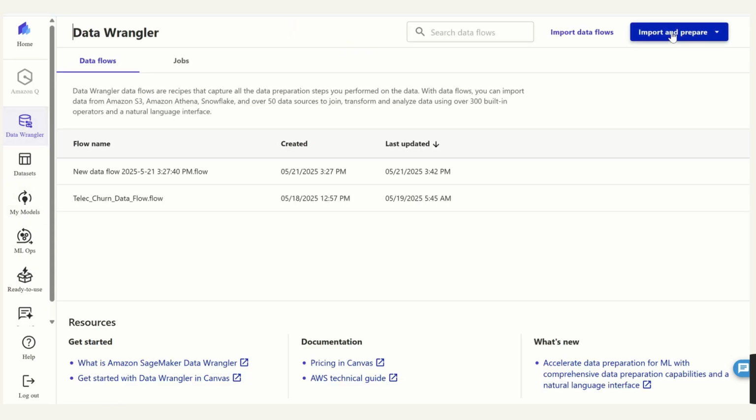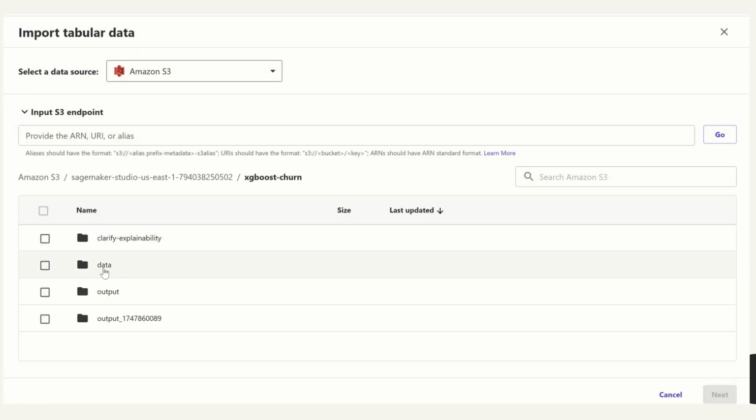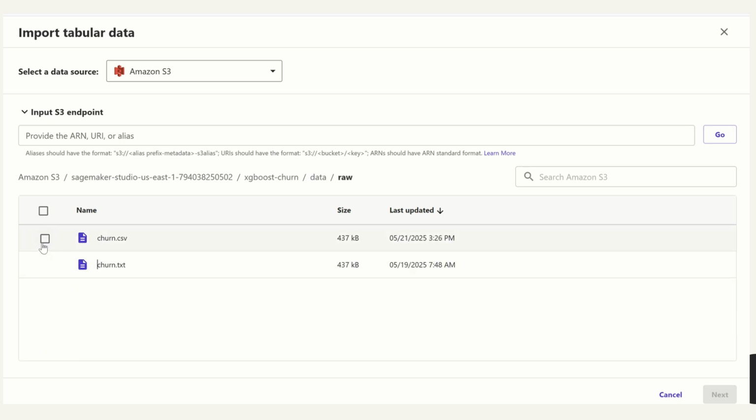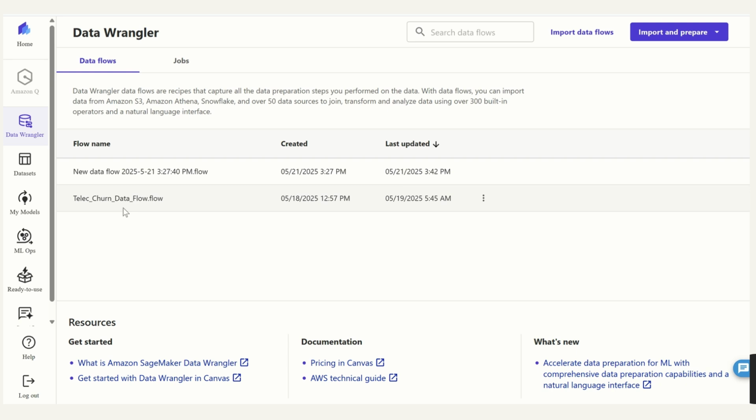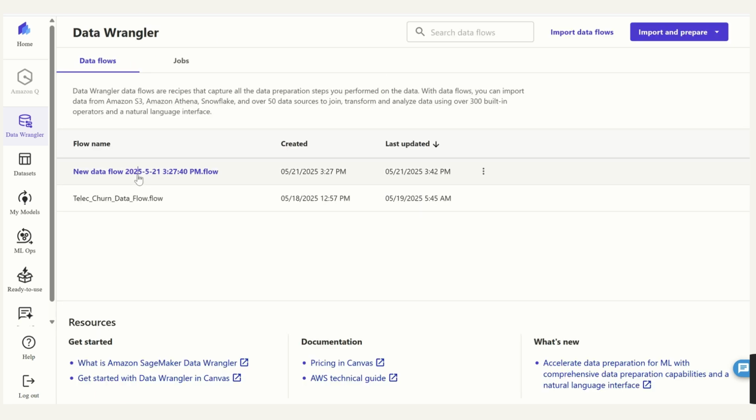Once you come here, you can import and prepare. You can click on tabular here. You can select the data you want. In our case, it is raw data, so you are going to click churn.csv and then import the data into data wrangler. So I have already imported the data in data wrangler. I have done both things, where I have done extensive feature engineering in one data set, which I'll show you. The data set which we are training is this data set.